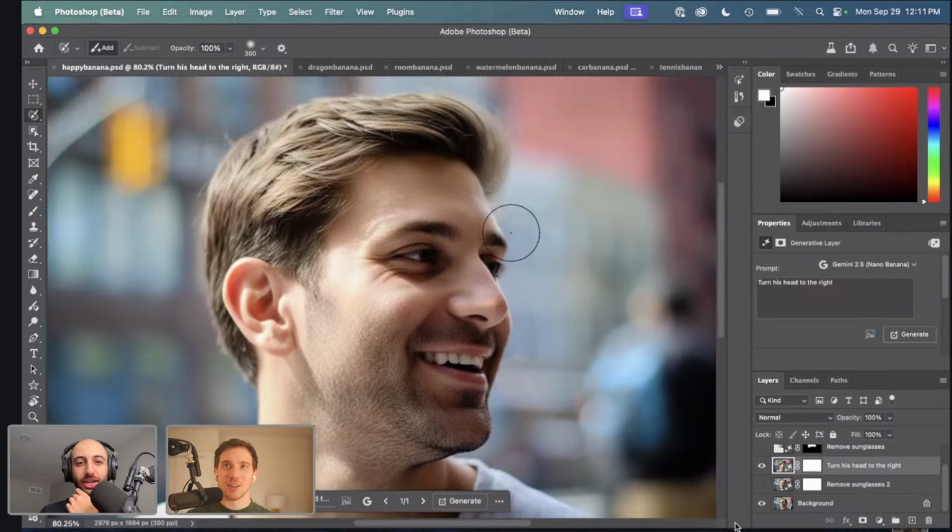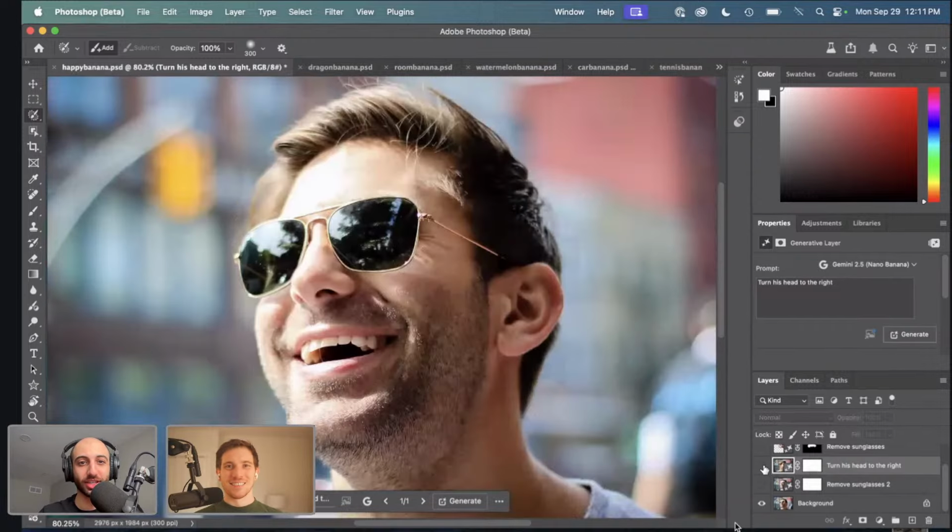Rick is saying that it kind of looks like me, which I'll take it. I mean, I wish I had that hairline.